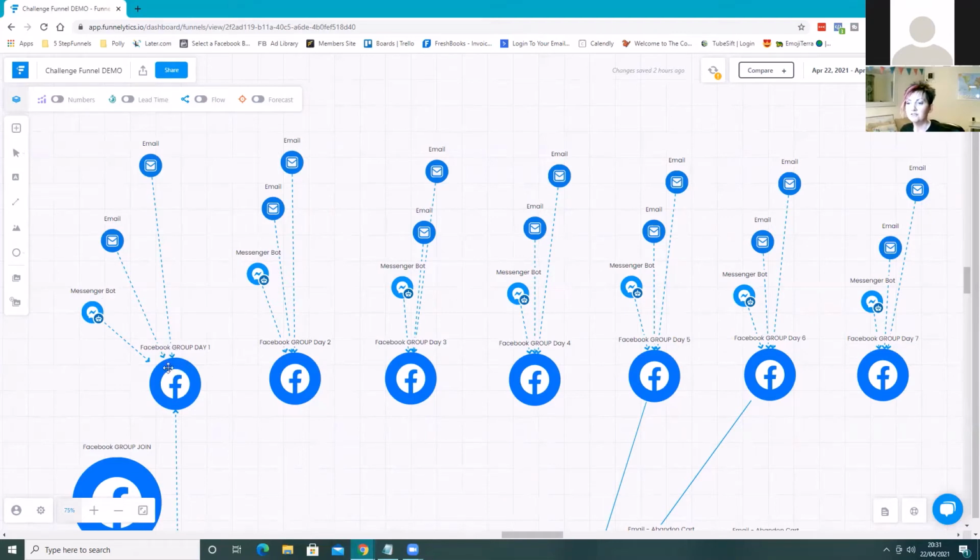You go live in the group, you do your 20 minutes up to an hour. You're nurturing them, you're teaching them, and then you're giving them the homework that we spoke about earlier. And then you're getting them to do that homework and upload that homework into the group on day 1. Then you would send another email out to them, and you would do that every day.